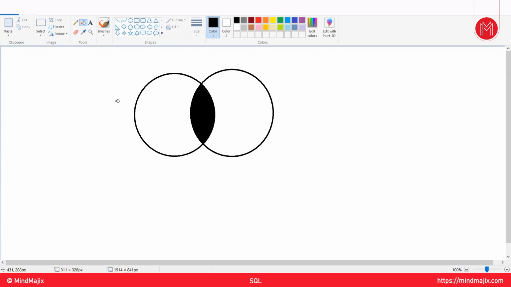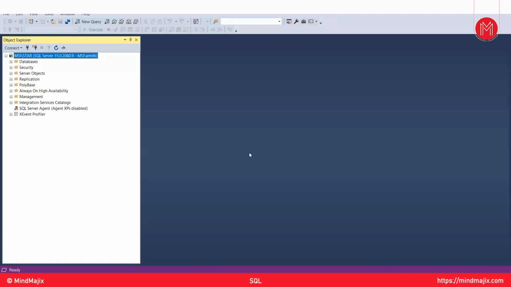As you can see in this picture, in an inner join, only the matching data on the basis of that particular matching criteria will be extracted or selected from both tables. Now how can we achieve this kind of join through queries? For that, let me go back to my SQL Server Management Studio and click on New Query.